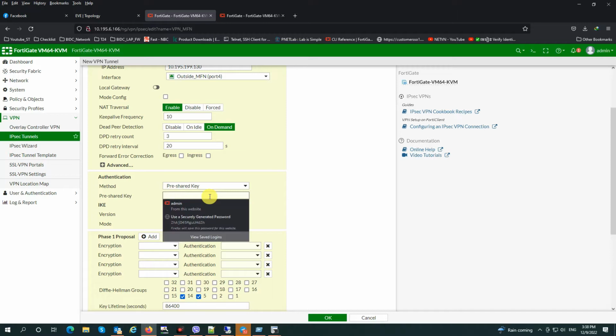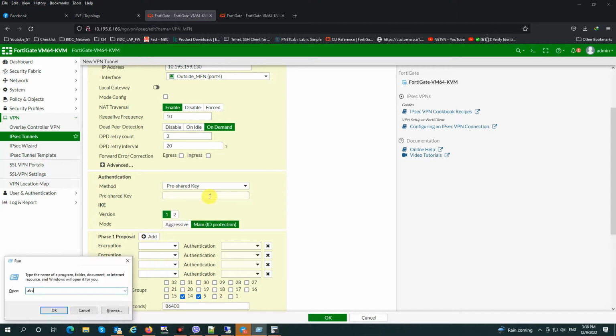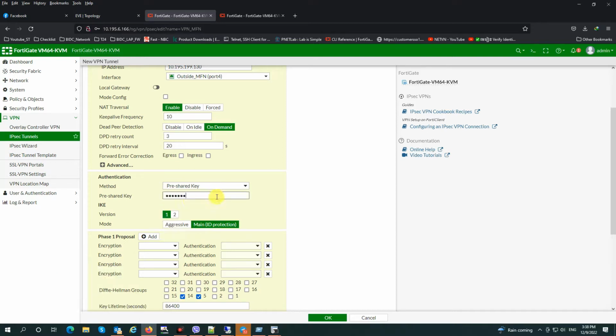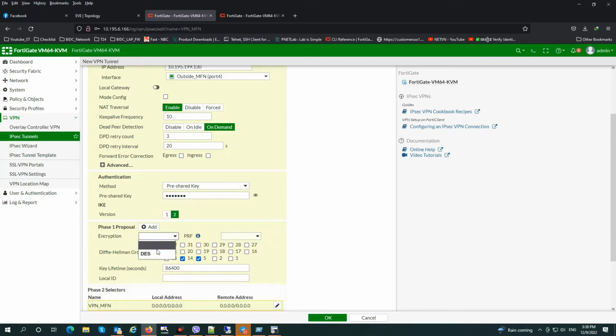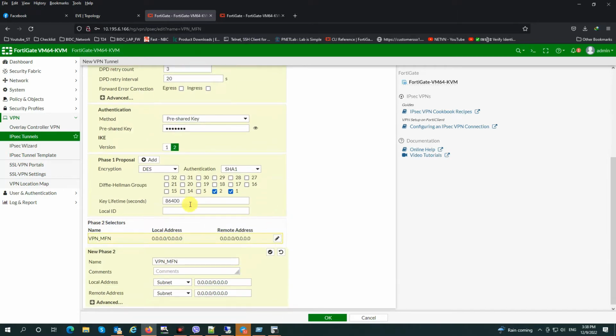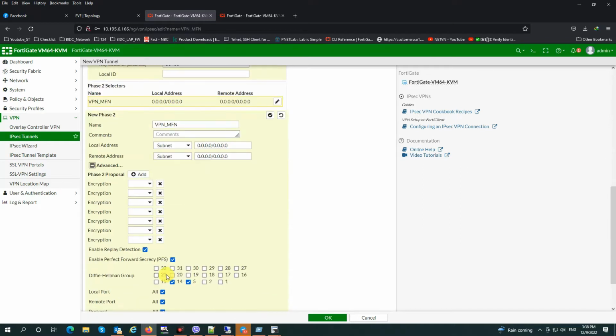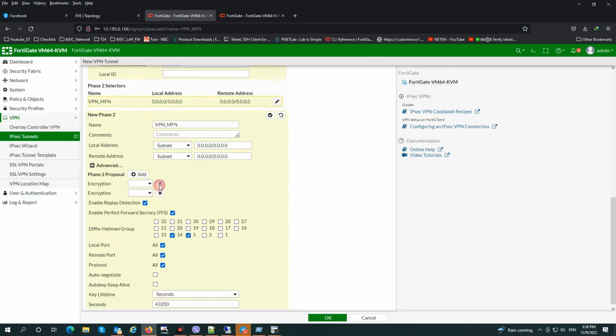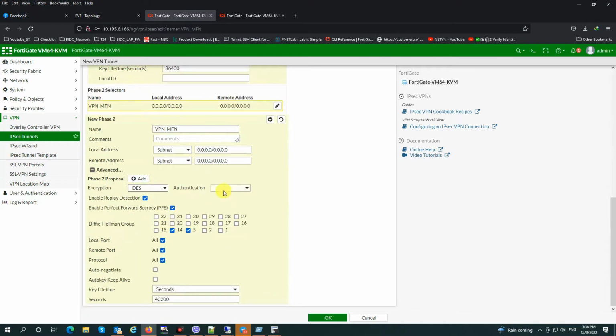For the preshared key, you can put any key, but you need to put the matching key from XU to branch, and the authentication method we should use the same.